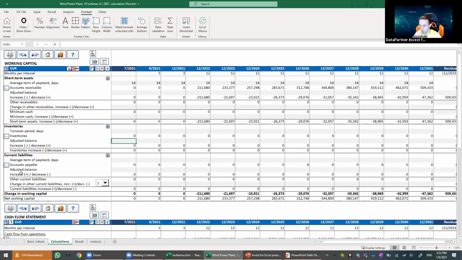Then current liabilities. So here we can describe the same way, again, either in days or adjusted balance. How do we pay our suppliers? Do we pay in advance or later? Again, same thing. So you get the idea, hopefully.